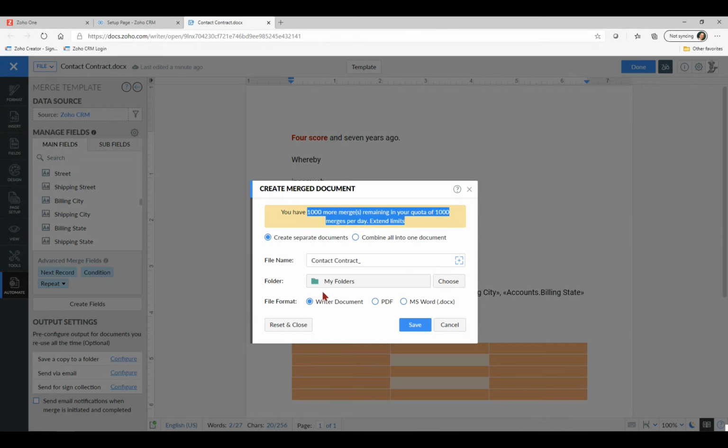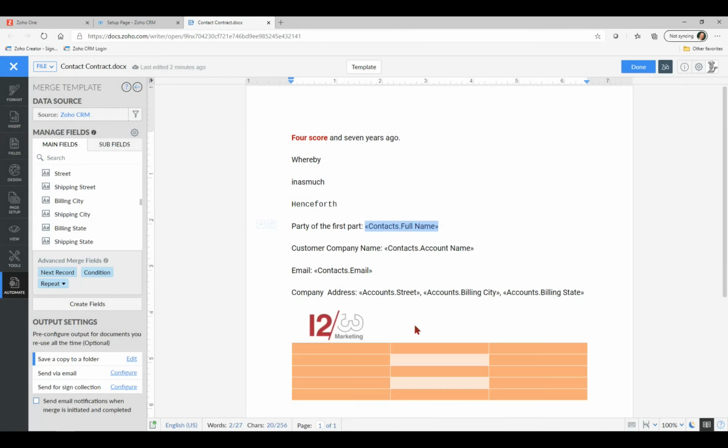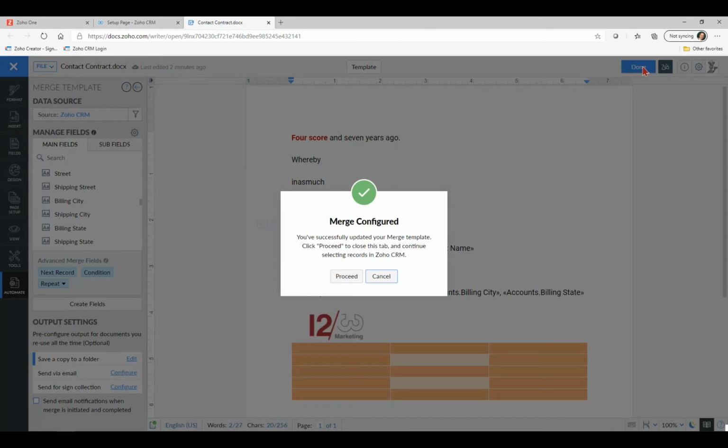And then you can say, how do you want to save the file that gets created? I can save it as a Writer document or as a Word document or as a PDF. Again, if it's a contract, you might not want it to be edited later. And so we'll save it this way. All right, so we're done.